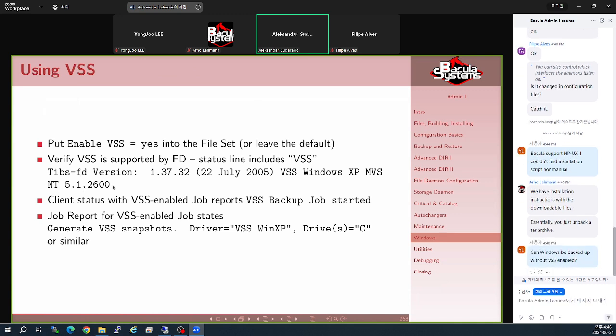I think Arno purposely left this line to show us since when we support VSS. This is the status line from the first version of Bacula that supported VSS. It was from 22nd of July, so almost 20 years we support VSS.